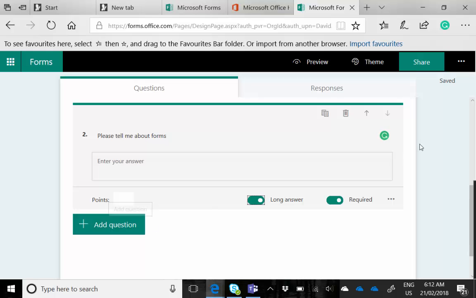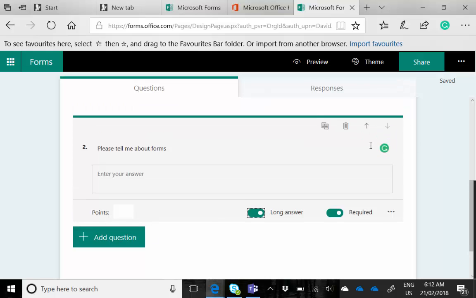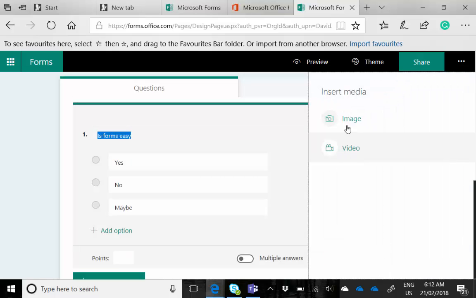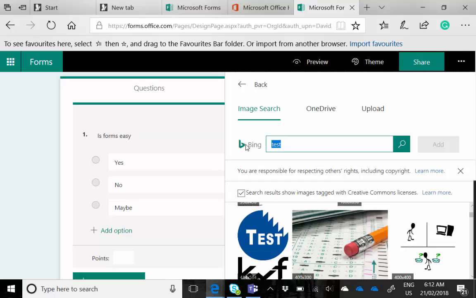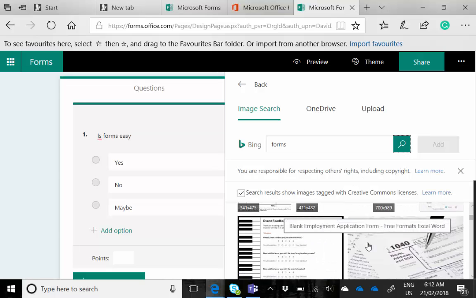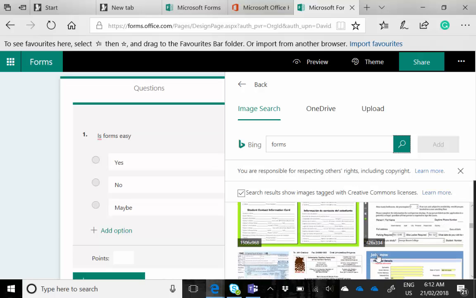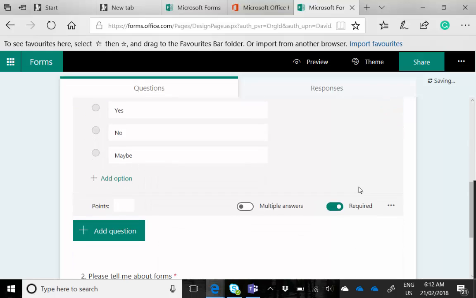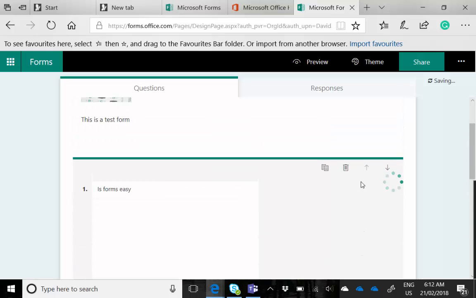Alright, so add question. And again, if I want to put in an image with any of these, just click on the image over here, and we'll just type the word in there that we're looking for that might make sense. So just go forms. So I wanted to use one of these images. Alright, just add it in there. And that will put an image in there next to your question.